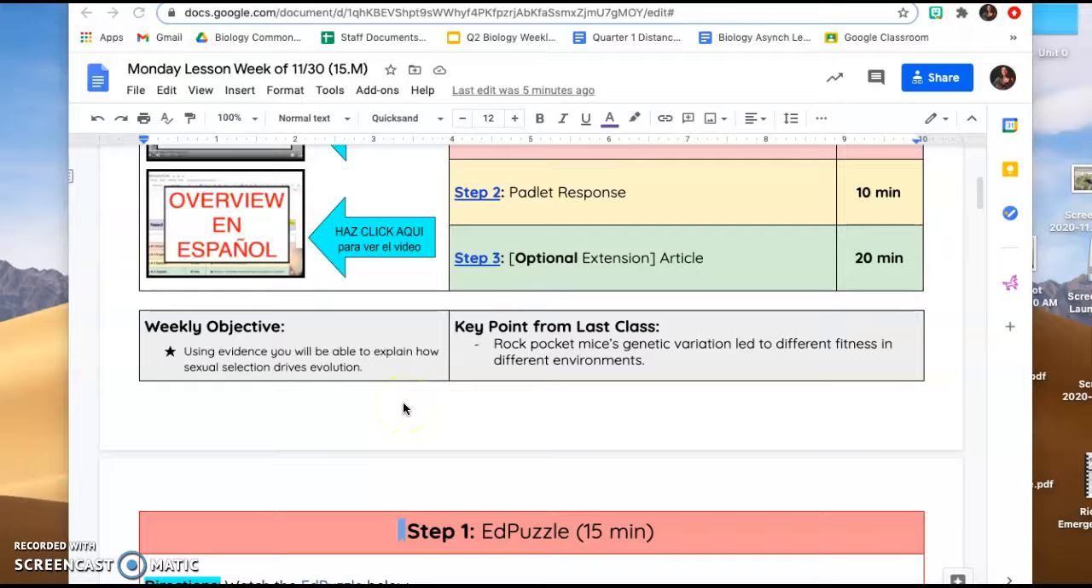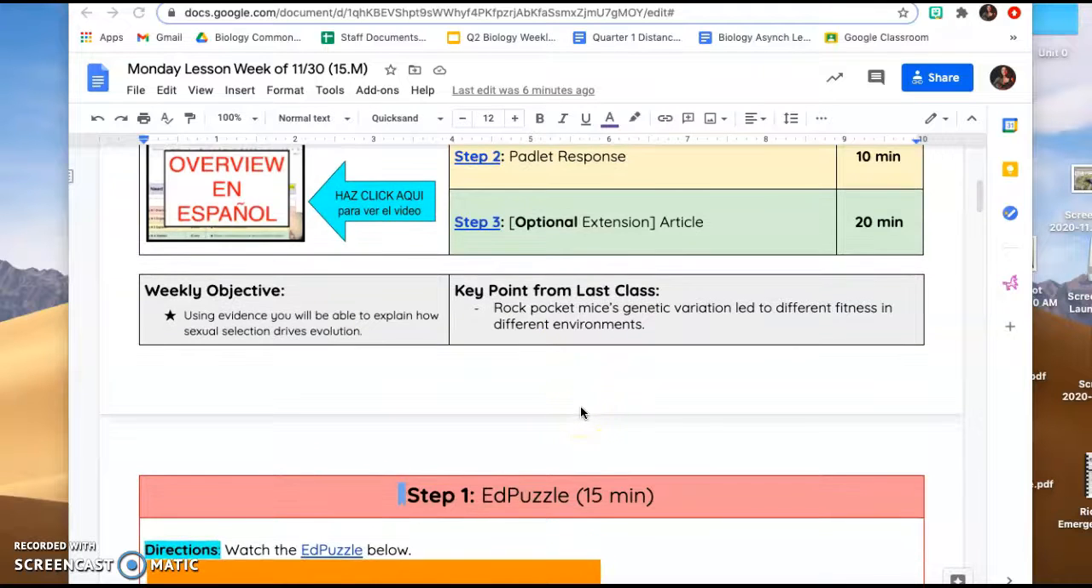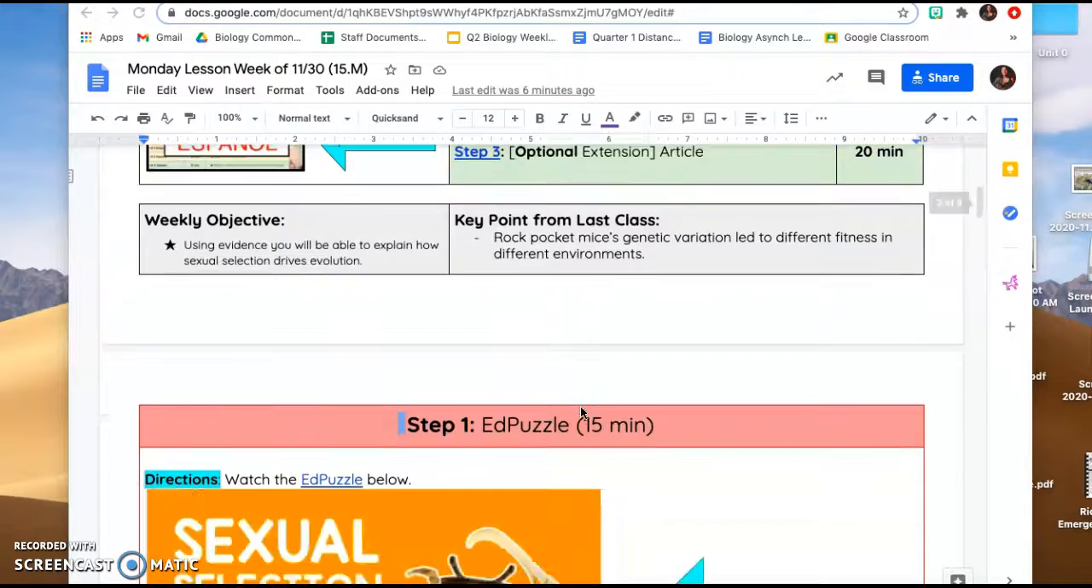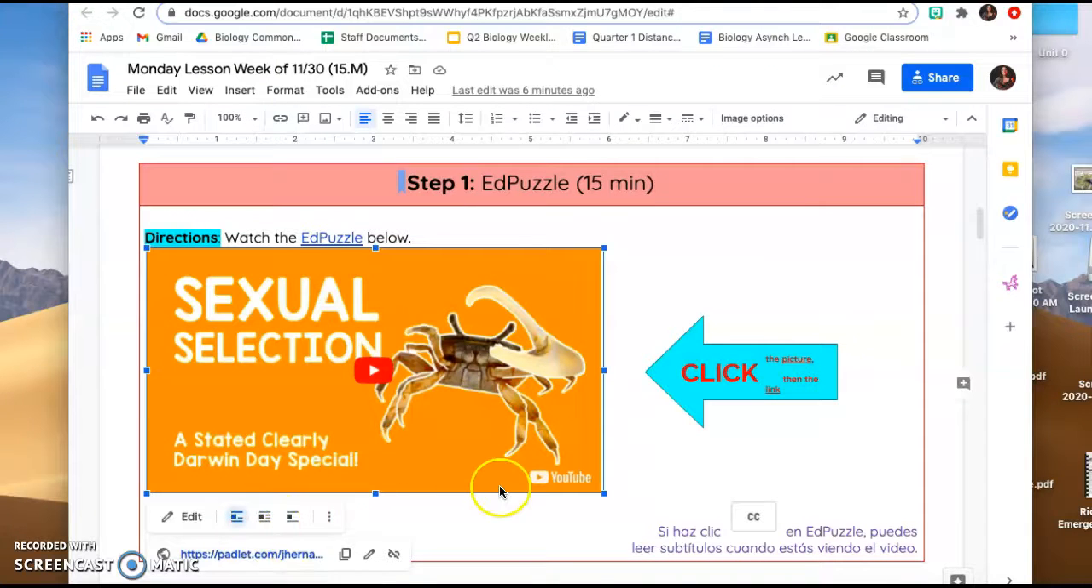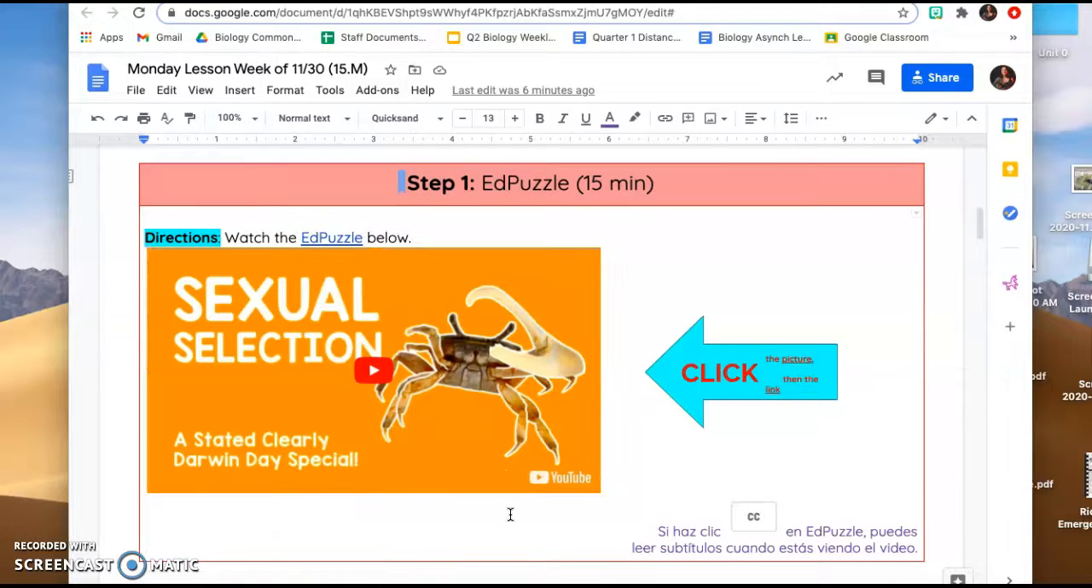This is the weekly objective. You will be using evidence to explain how sexual selection drives evolution. Our key point from last class was that we determined that rock pocket mice's genetic variation led to different fitness in different environments. For step 1, please click on this image and open the link here to watch your Ed Puzzle video.